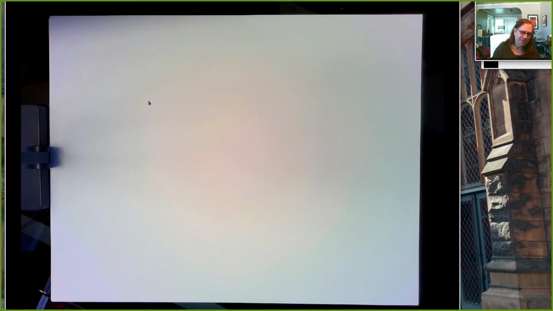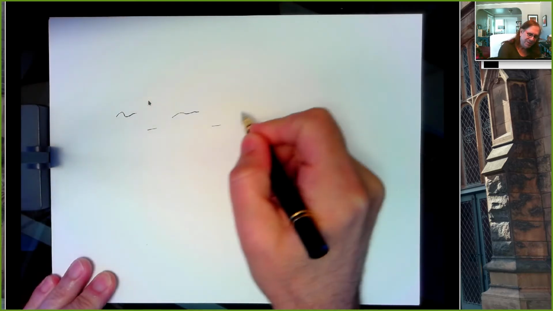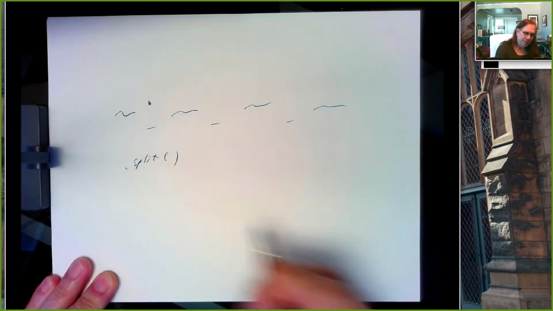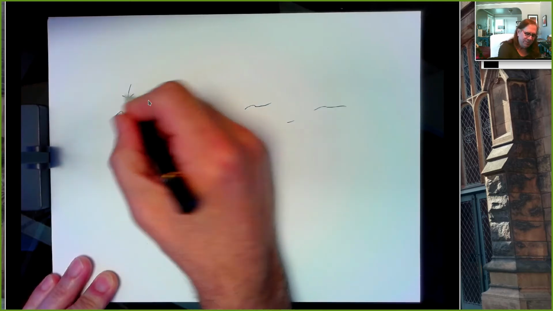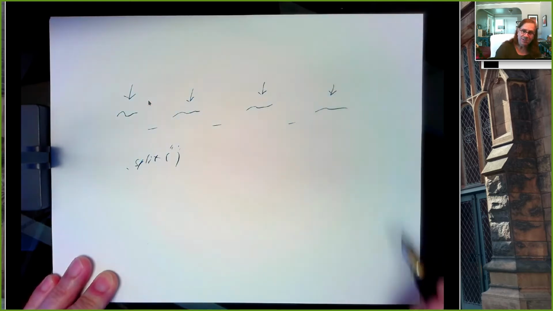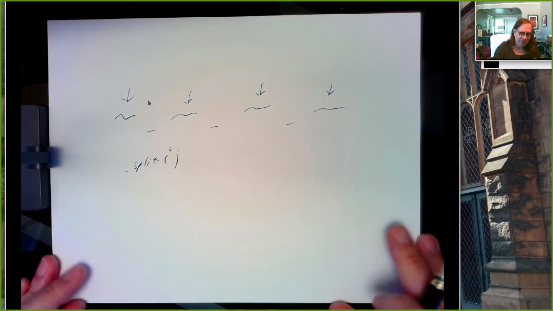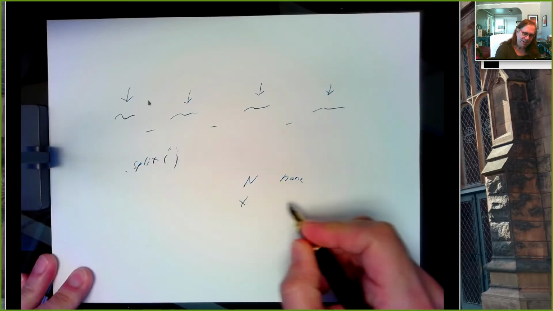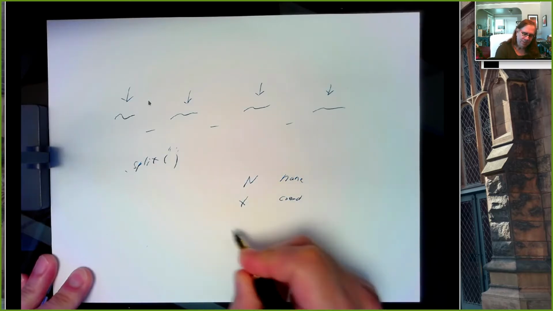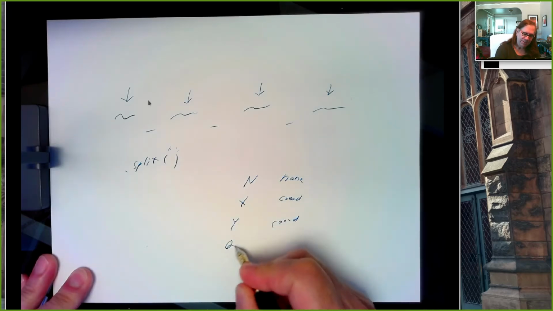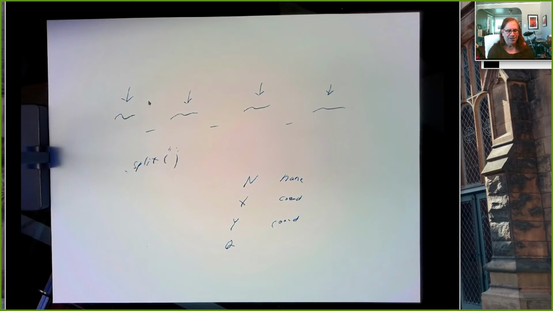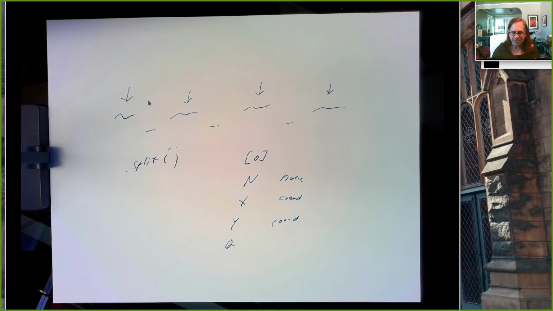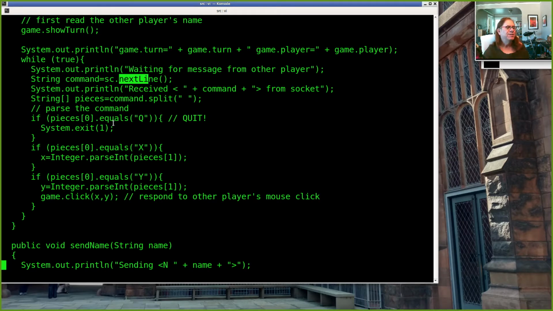So if you have a string like something and a space, something else and a space, something else, and you say dot split, quote space, it will give you an array where each element contains those things that were separated by spaces. So my protocol was an N followed by a name, or an X followed by a coordinate, or a Y followed by a coordinate, or a Q. And so if I do a split, I get this tag in element 0, and I can parse based on that. So if element 0 is Q, it's a quit.